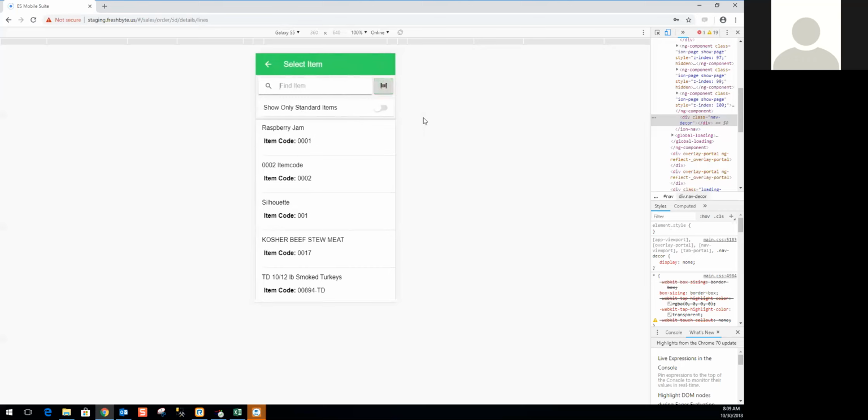And from here, I can go ahead and find an item just like I was searching for the customer. I can type in an item code if I want to, and it'll search by that. Of course, I can type by a name. And so here I can see all of my watermelon options.